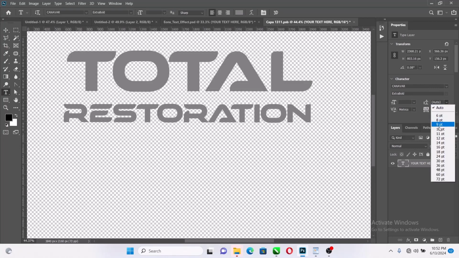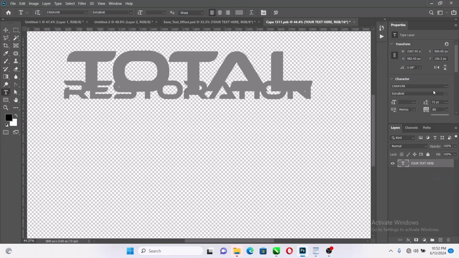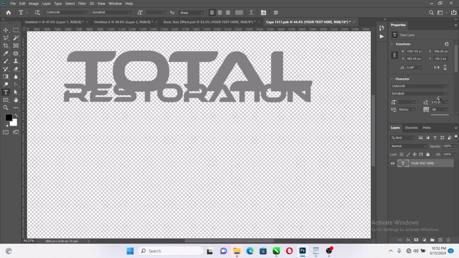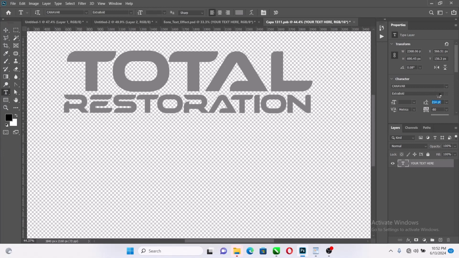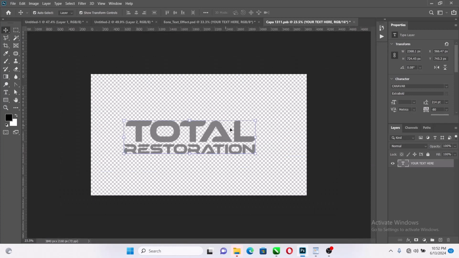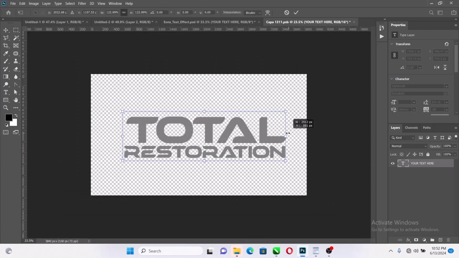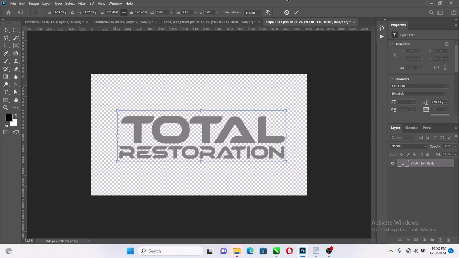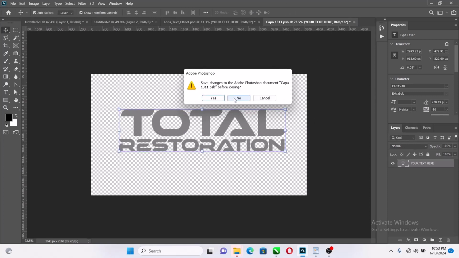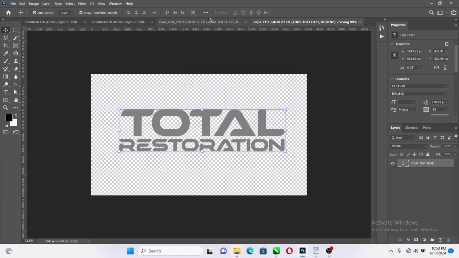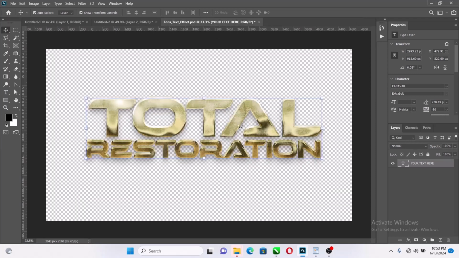Then the spacing in between them is too much. So let me just, okay, this is it guys. Then you hit OK, you drag it down, just increase it like this, then boom. Yes, so that's it. Without wasting our time, you can get it.